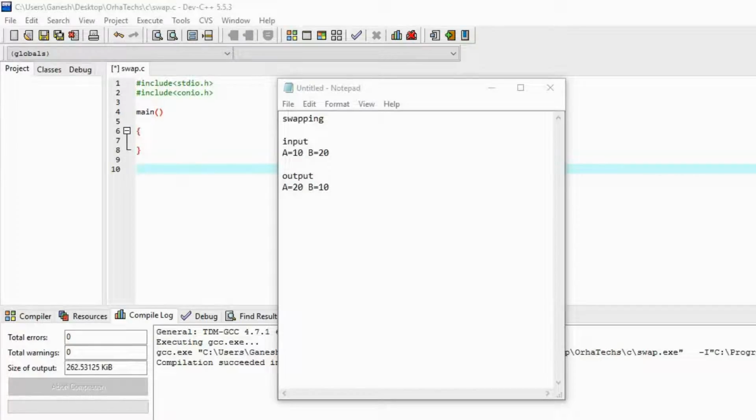Hello everybody. In the last video we saw how to separate even numbers and odd numbers between the two given numbers, and right now we are going to develop the logic for swapping. Now how are we going to do the swapping? I'm going to explain the logic for it.